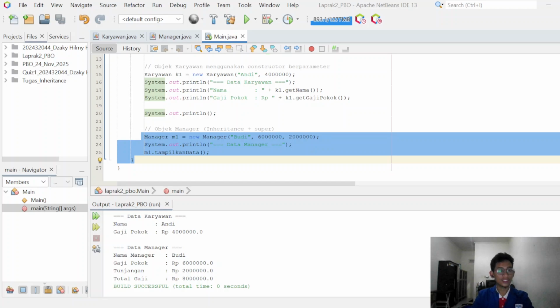In conclusion, this practicum successfully demonstrated the implementation of key object-oriented programming concepts in Java. By separating the program into different classes, the code becomes more structured, reusable, and easier to maintain.